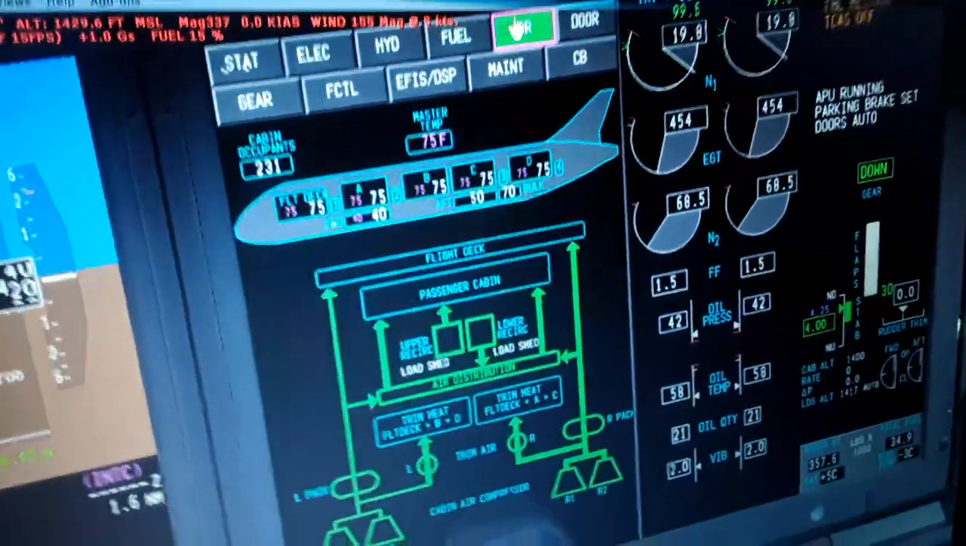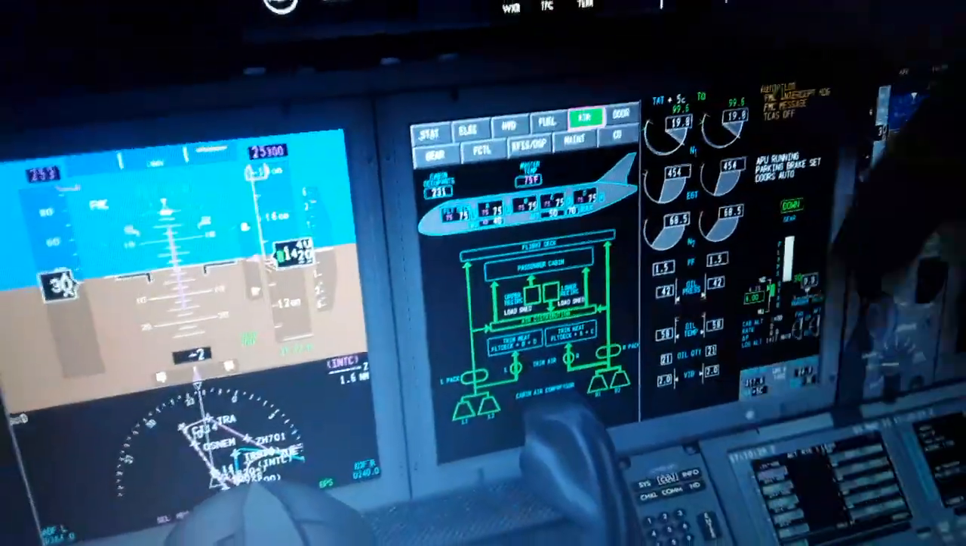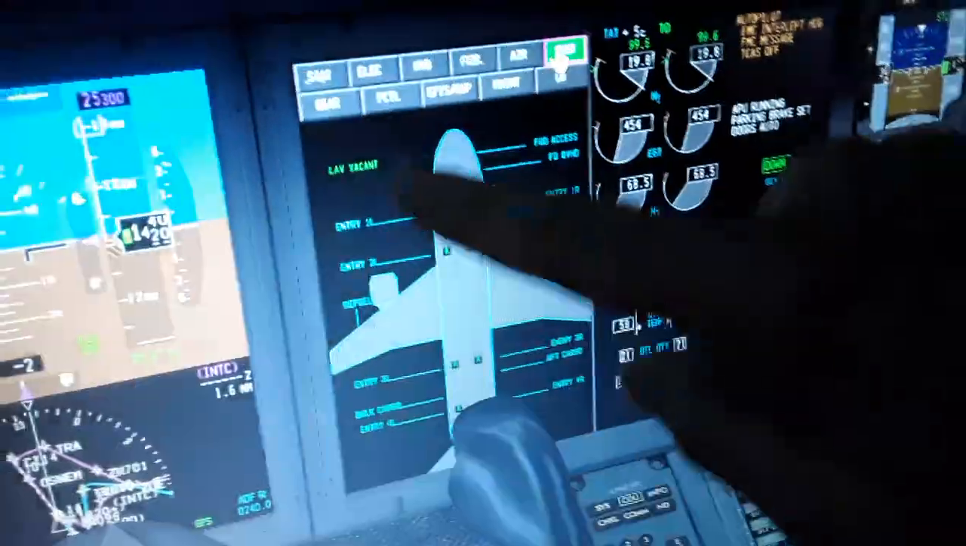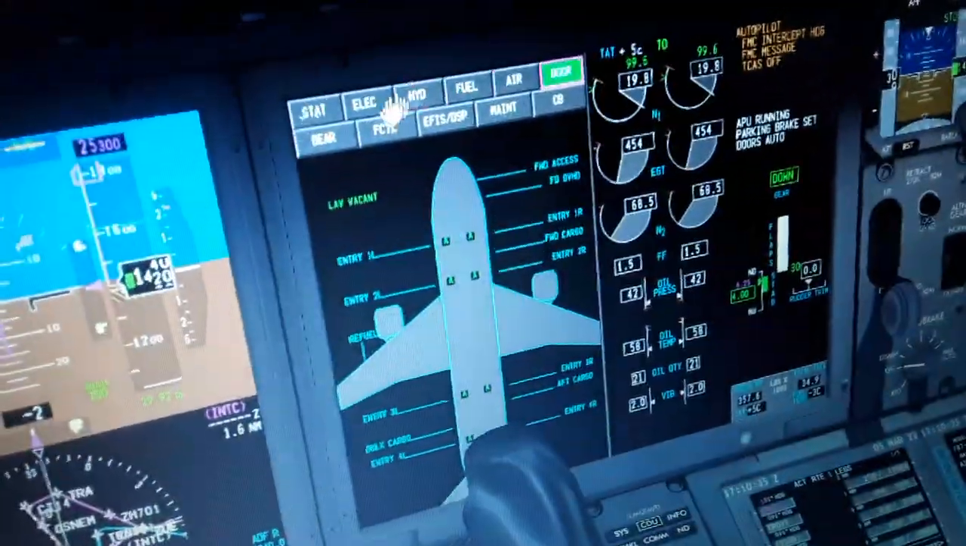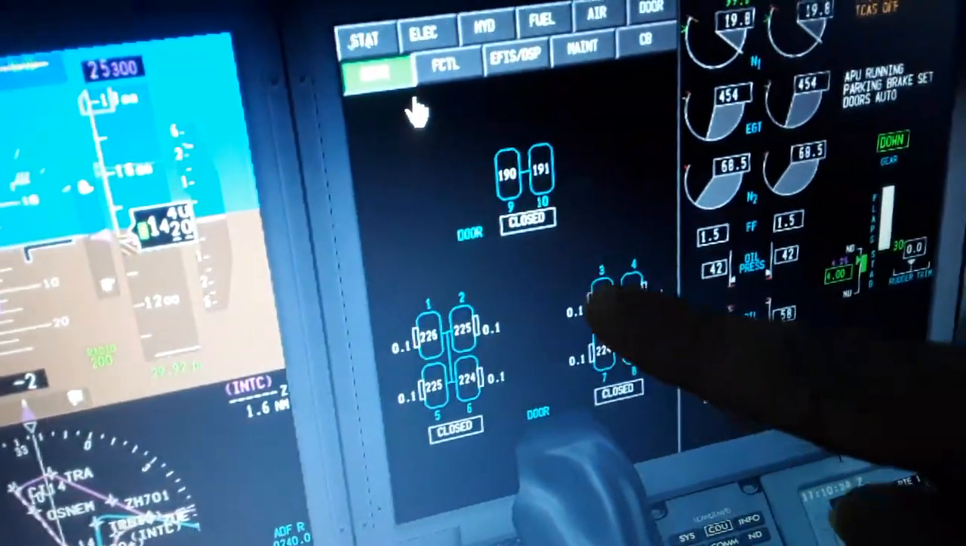The air also, you can see the packs and the oxygen regulation and the temperature control. The doors are closed, the cabin can be pressurized. The gear, you can see the temperature of the line, the gear and the brakes.